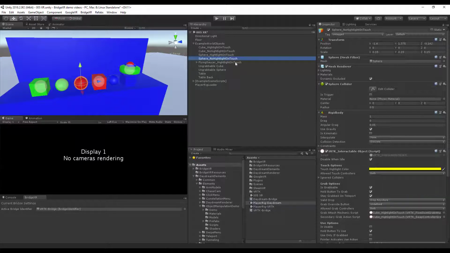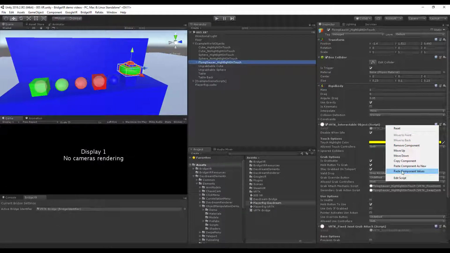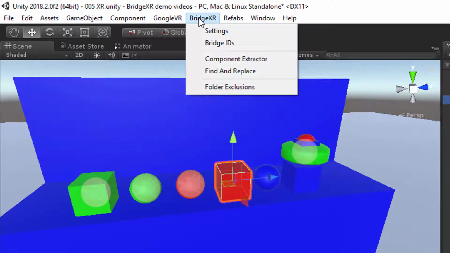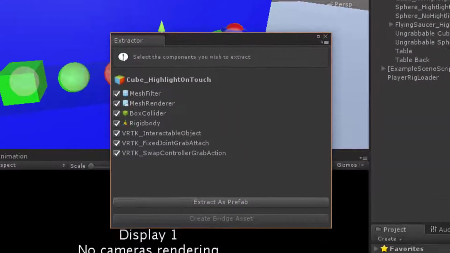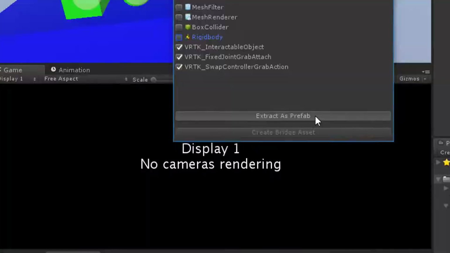So how do we extract these scripts? BridgeXR gives us a tool to do that called the component extractor. Choose just the components we want to extract as a prefab. We only want to choose the components that are VRTK. We just want to take out the dependencies.